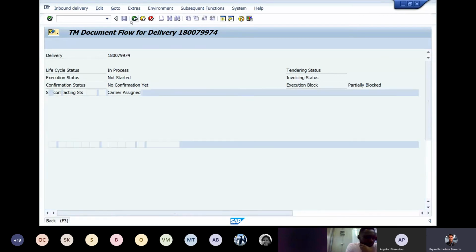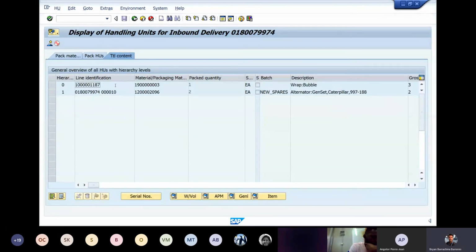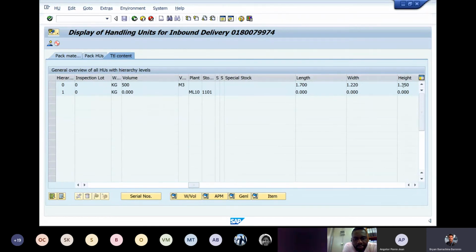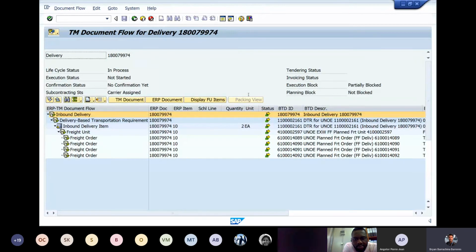If I navigate backwards and go to the item overview, I can take a look at the packing details and see that these items have been packed properly. So in ECC, they do show here, and we have a packaging material, which is bubble wrap. So we know it's done properly. We have a handling unit number, and we have added the information on the dimensions, weight, and volume as well. In ECC, it's done properly, but in TM, if we check the TM status document flow button, we see that it has not gone through. And we can check that in TM. That's actually what we're going to do now.